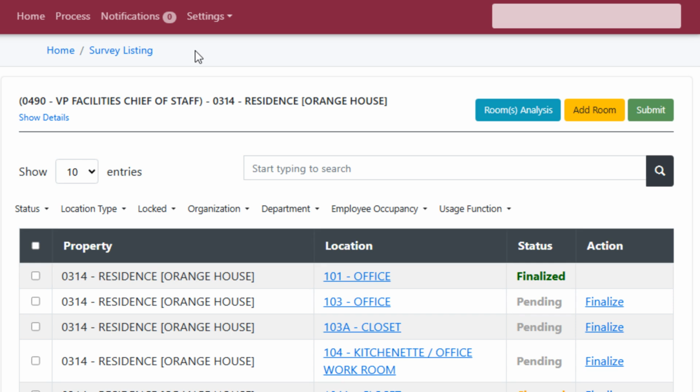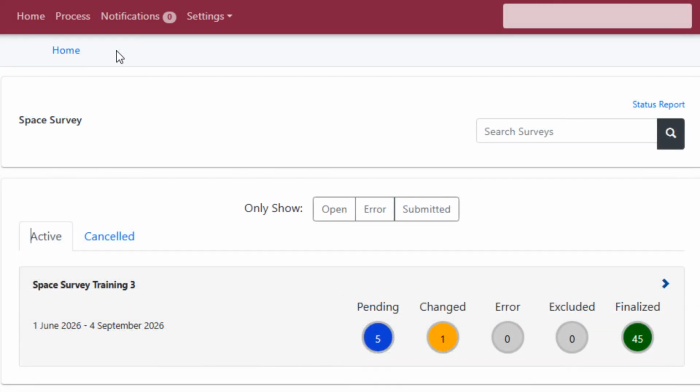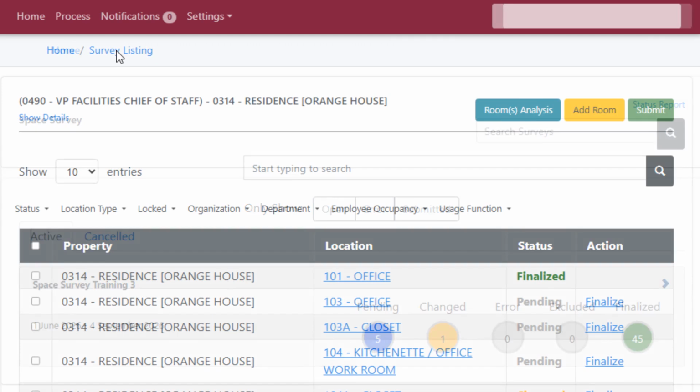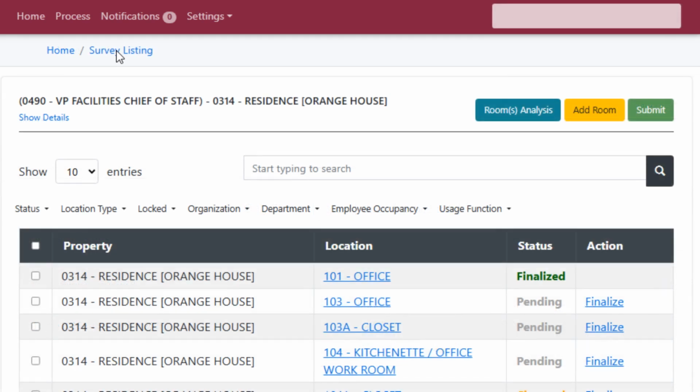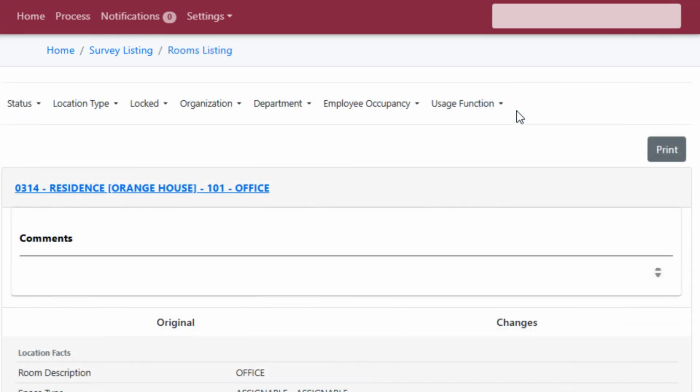Using the breadcrumbs, return to the survey listing screen. Here, you can review updated status counts. Rooms saved but not finalized appear under Changed, while completed rooms appear under Finalized. For a consolidated view of all rooms in your survey, select the optional Rooms Analysis button from the room listing screen. This report displays all rooms in a single view and includes filters to help you narrow results.